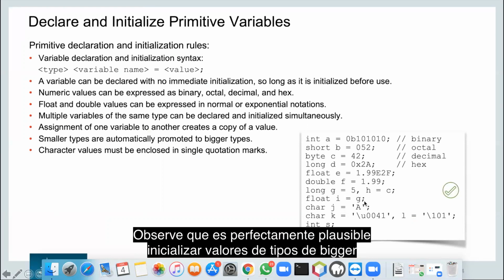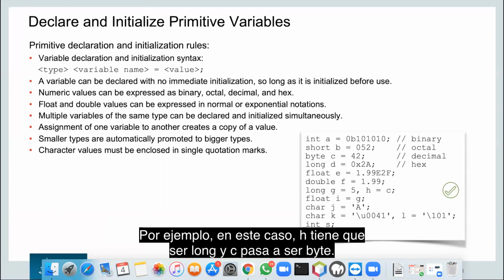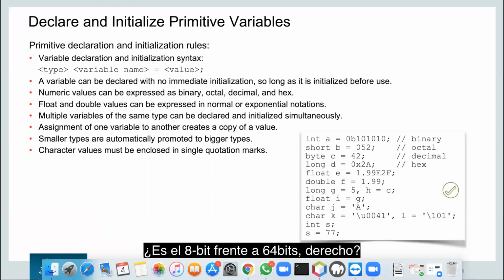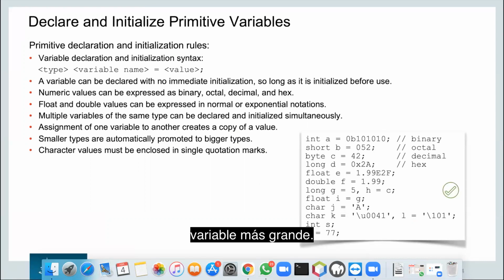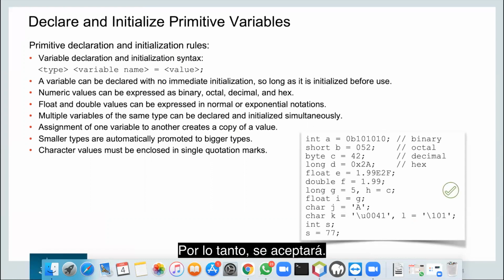Notice that it's perfectly plausible to initialize values of bigger types with values that represent smaller types. For example, in this particular case, h happens to be long and c happens to be byte, and byte is obviously smaller than long. It's 8-bit versus 64-bit, right? So you can take this smaller value and just assign it to a larger variable, and it's automatically promoted to the larger type. So it will be accepted.